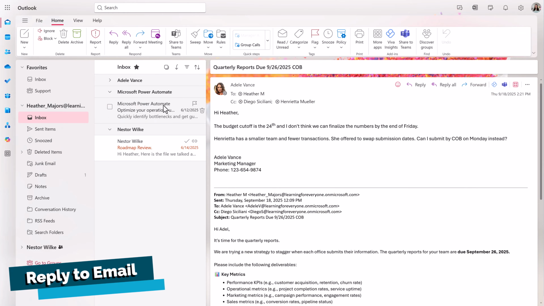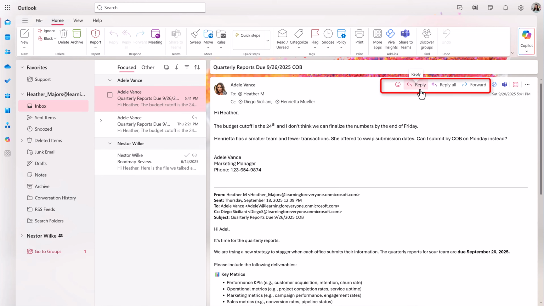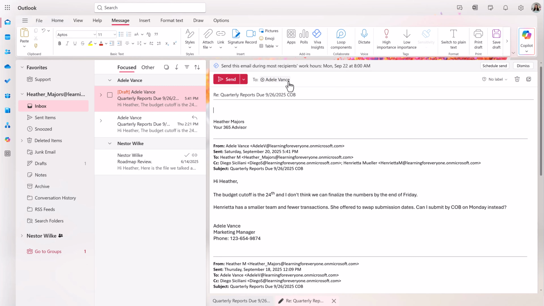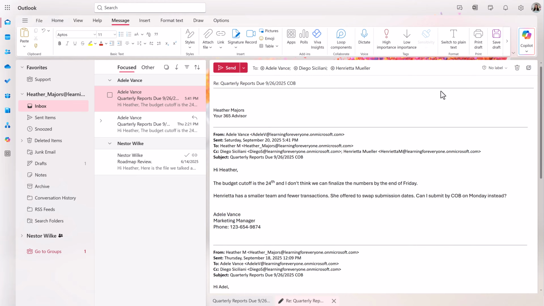Next, let's talk about replying to email. When you have an email selected, the Respond section on the home ribbon shows options for reply, reply all, forward, and meeting. You'll also see the options at the top of the body of the email. When you choose reply, only the person who sent the message will see the response. In this example, Adele sent a message that has two people on the CC line. Diego and Henrietta need to know the answer to the question Adele asked. Therefore, I need to select reply all.